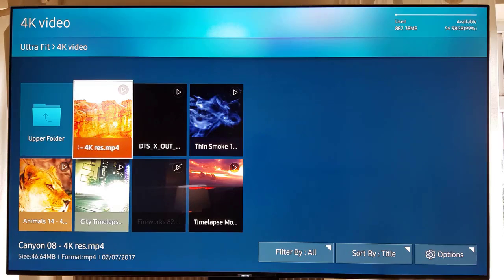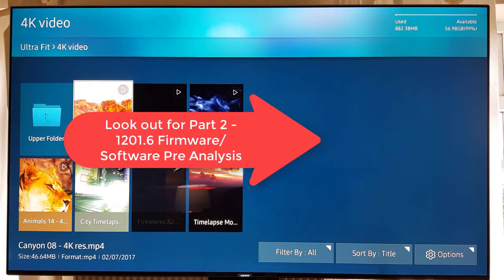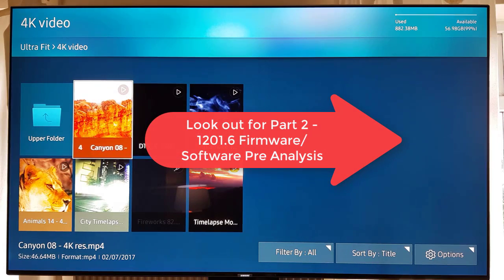So in the next video we'll just quickly run through a comparison of looking at 1180.5 with these 4K images, and then we'll update and then do the same again.